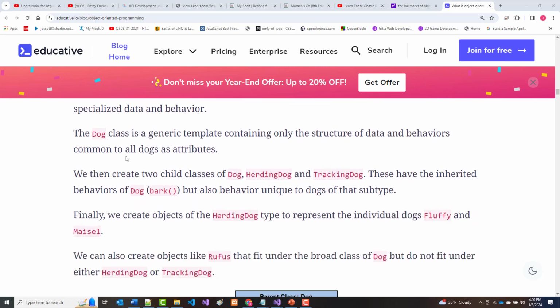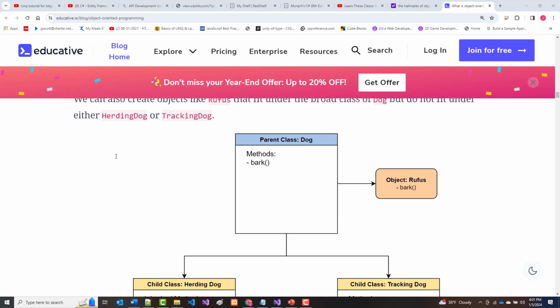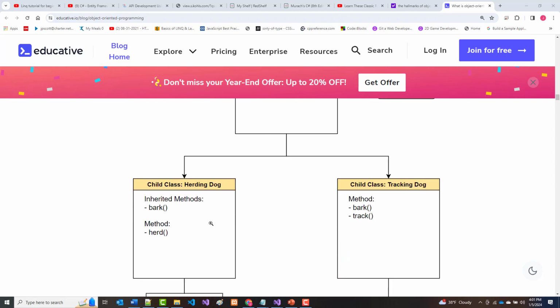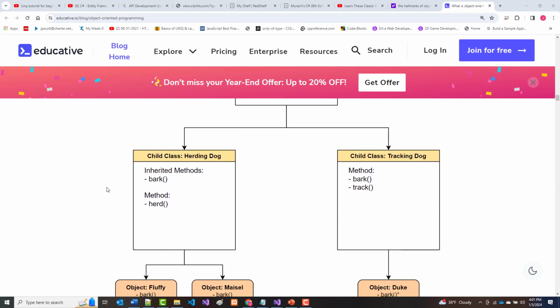So they show a picture of what they're looking at. So the dog class is a generic template. Then they're going to create 2 of them the way they have it set up here, a herding dog and a tracking dog. All right. So this is what they have. This is the parent. And all they're saying here is that all dogs bark. Okay, fine. So in the parent class, you put things that are in common with all children. Okay, so all of them bark. So they all get bark.